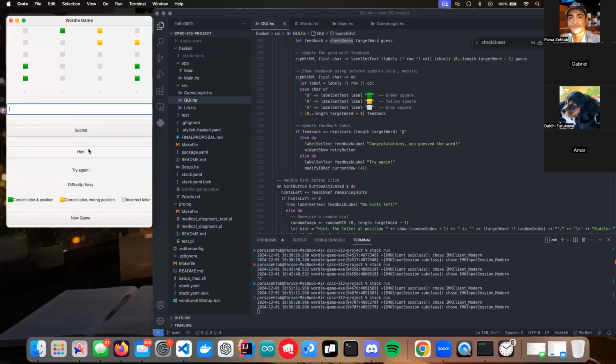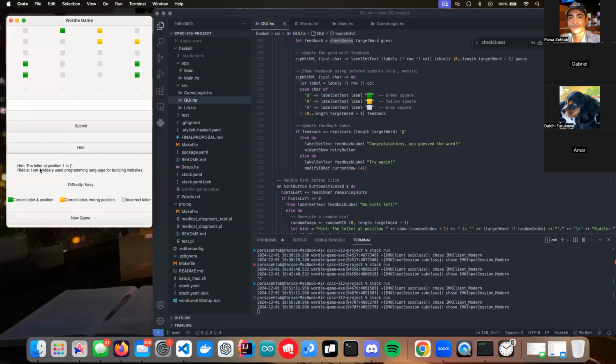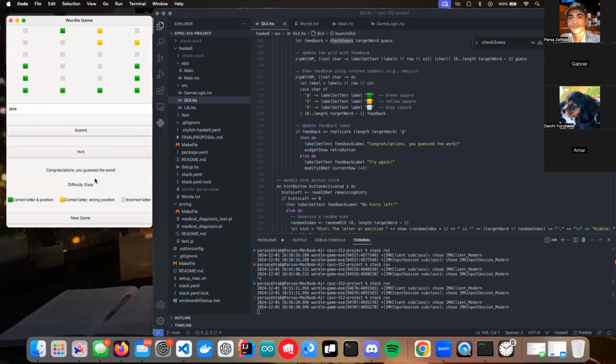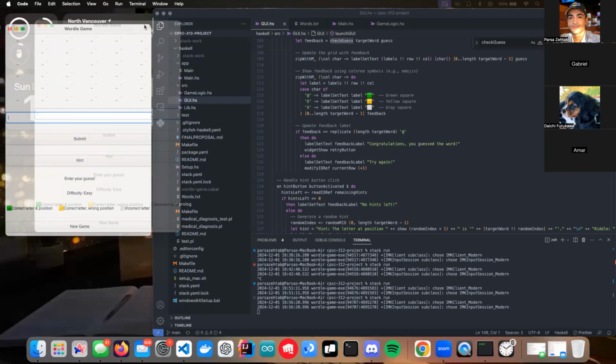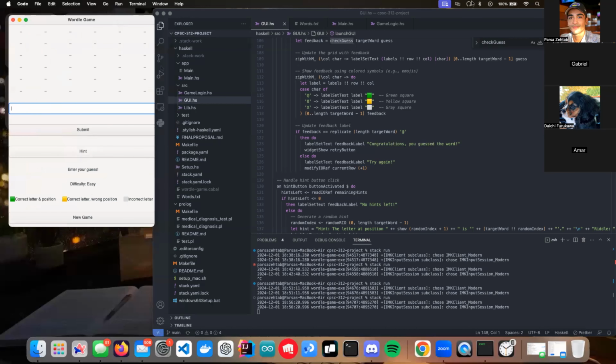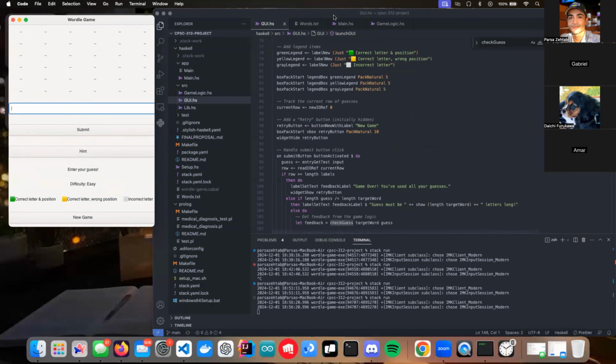So I have one more guess left. Let me get a hint to see what's happening. It tells me the first letter is J, and that I'm a widely used programming language for building websites. Oh, I know. It's Java. Yay, I got it right. And now if I wanted to, I could start a new game where I see I have another easy word. Lucky me. Now let's talk about what's actually going on under the hood.